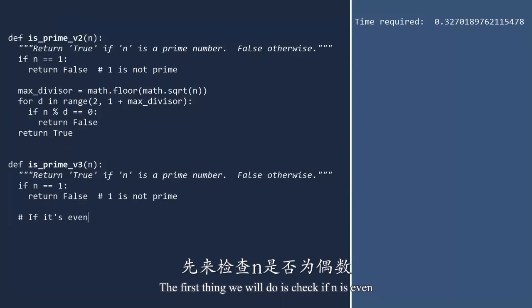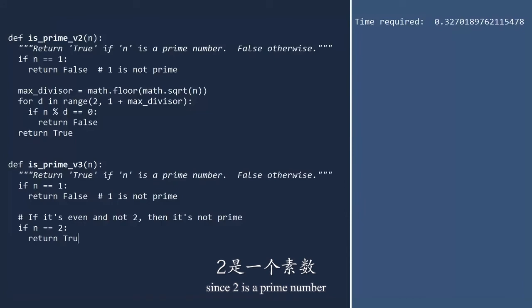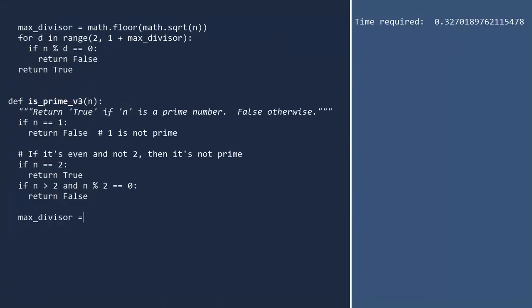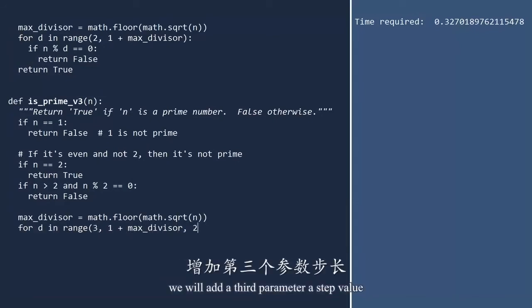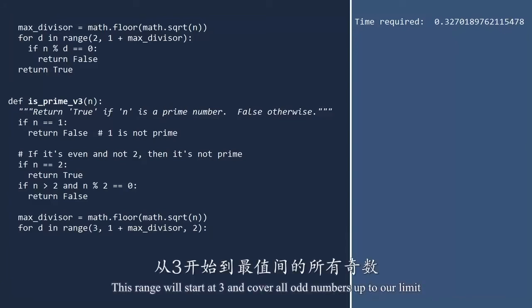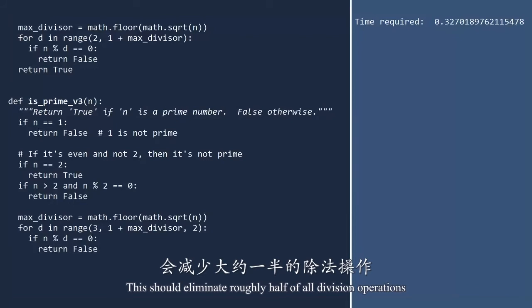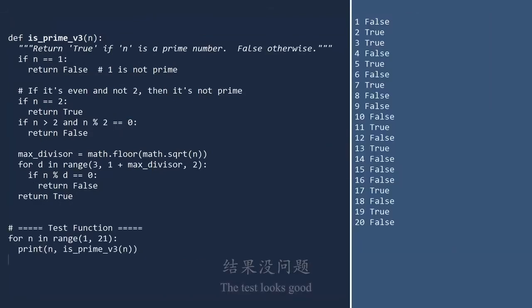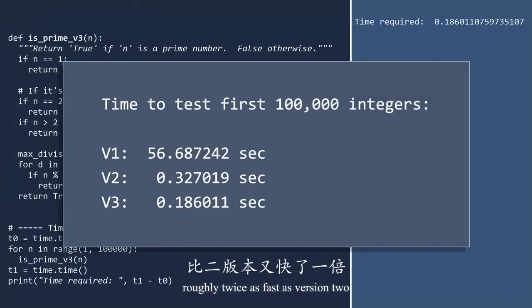The first thing we will do is check if n is even. We only do this for integers larger than 2, since 2 is a prime number. If the input is larger than 2 and even, then it cannot be prime. Next, when we range over the possible divisors, we will add a third parameter, a step value. This range will start at 3 and cover all odd numbers up to our limit. This should eliminate roughly half of all division operations. Let's now test and time this function. The test looks good, but how fast is it? Roughly twice as fast as version 2.